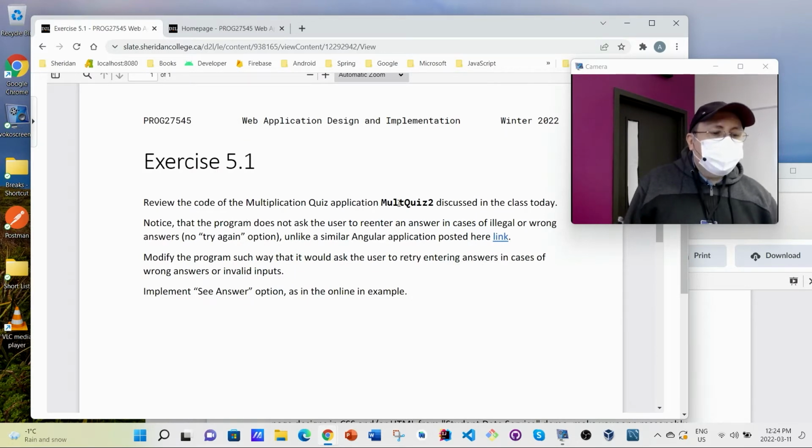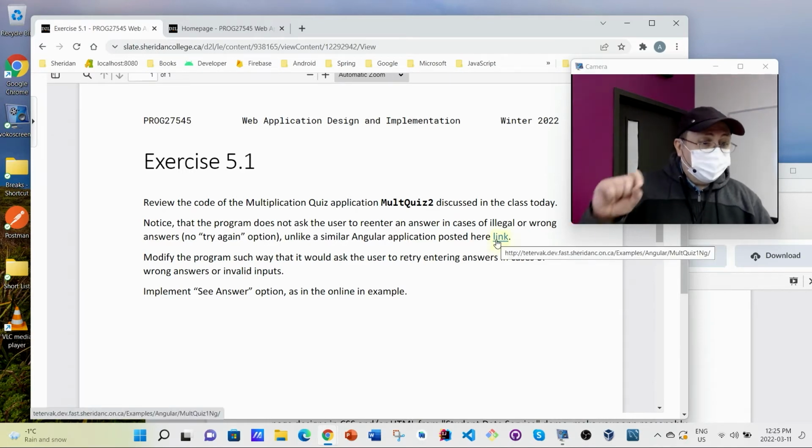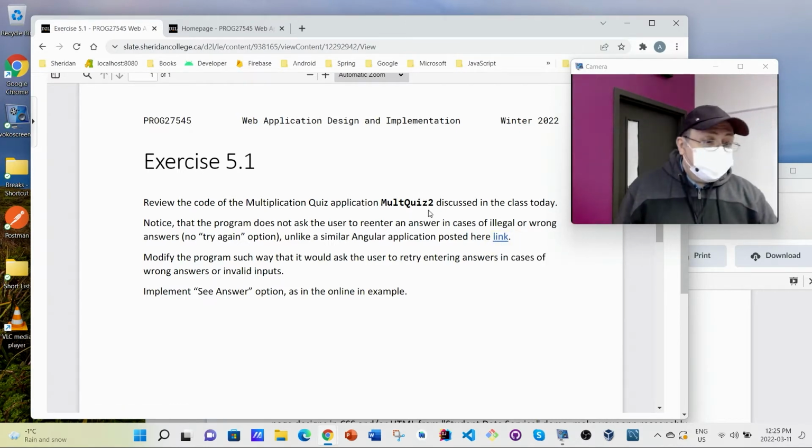It was asking you to pick multiplication quiz 2, discuss it in class, look through, and implement a try again feature. Okay, this doesn't have a try again feature, but unlike it, a similar Angular application posted here does. Make this feature available in multiplication quiz 2. So that was the exercise. Hopefully some of you at least tried.